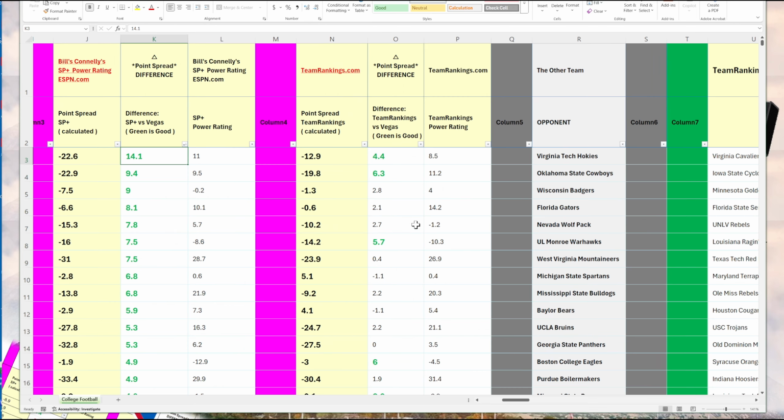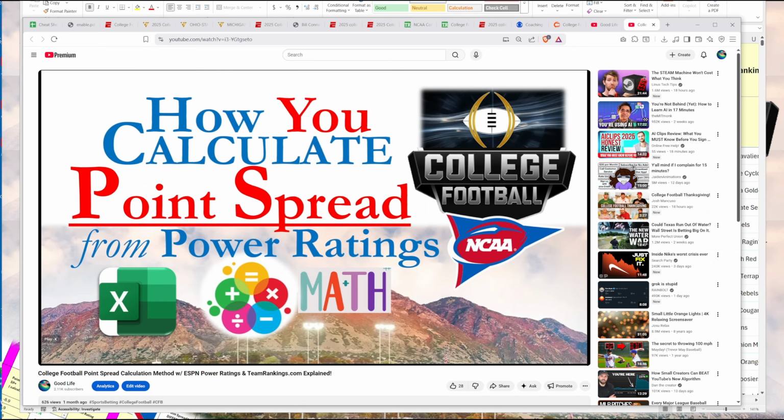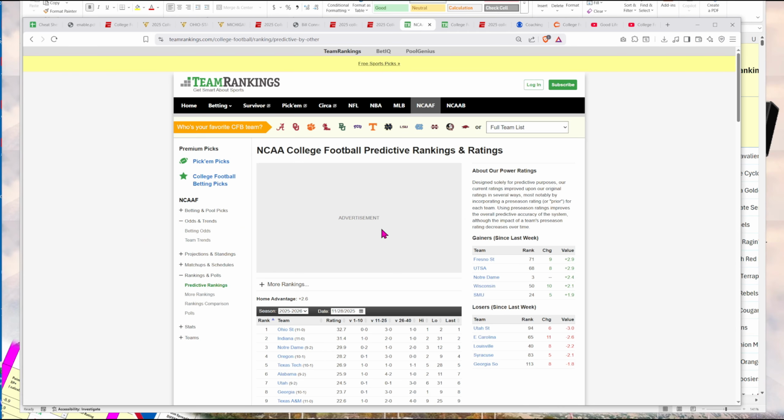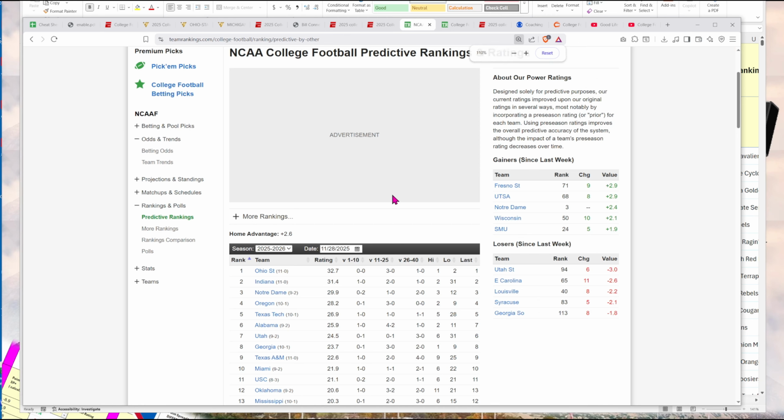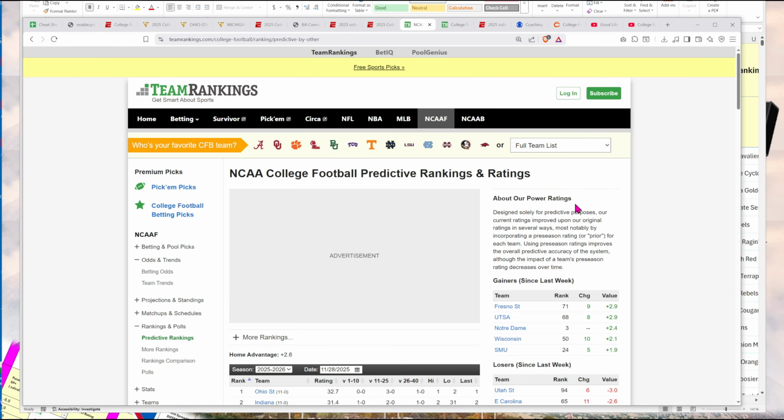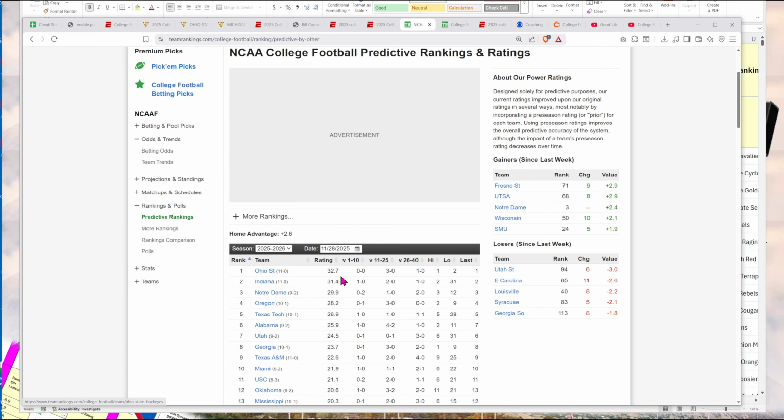So the third power rating group is from TeamRankings.com. And they publish their power ratings. They call them predictive rankings and ratings. Their power ratings, same idea. You can calculate point spreads.